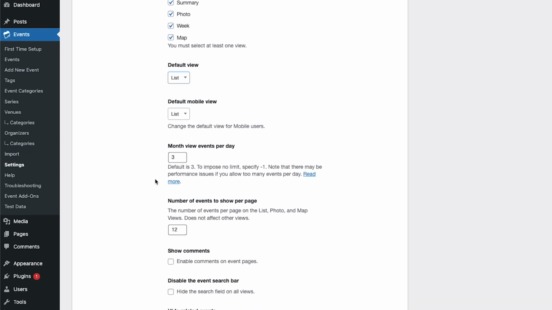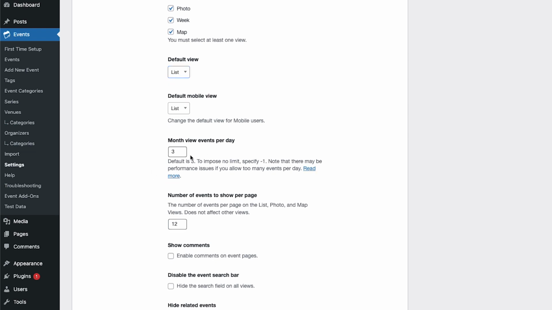You can change how many events month view shows per day. The default is 3, and if you want to have no limit on this, you can put -1. However, we don't recommend that all the time if you have a lot of events because that can lead to performance issues.